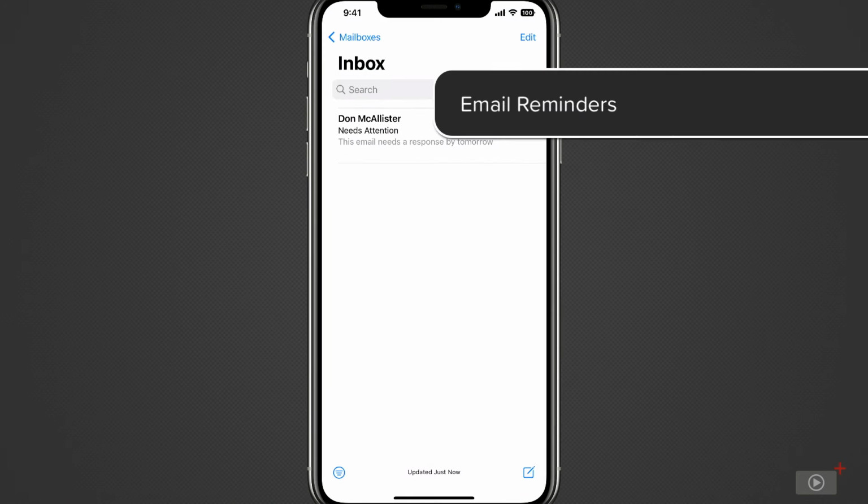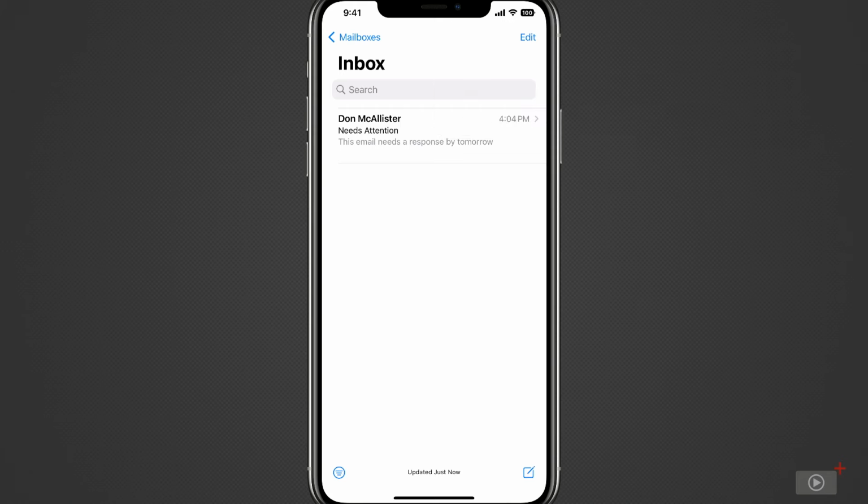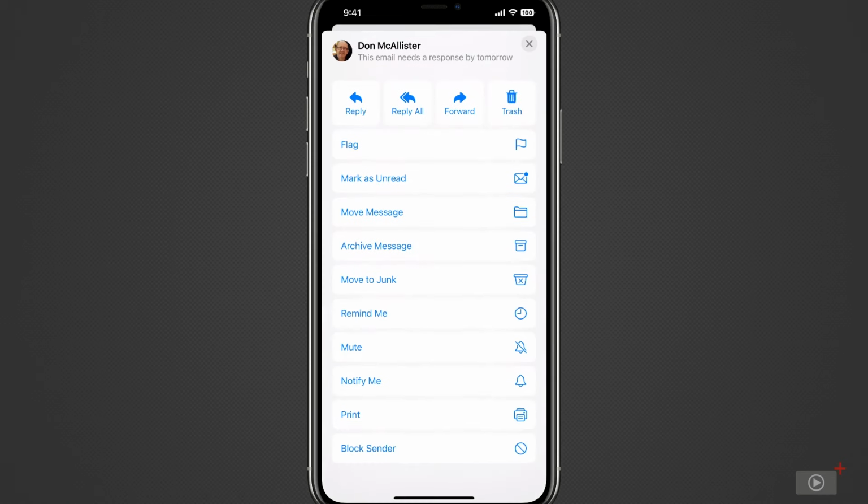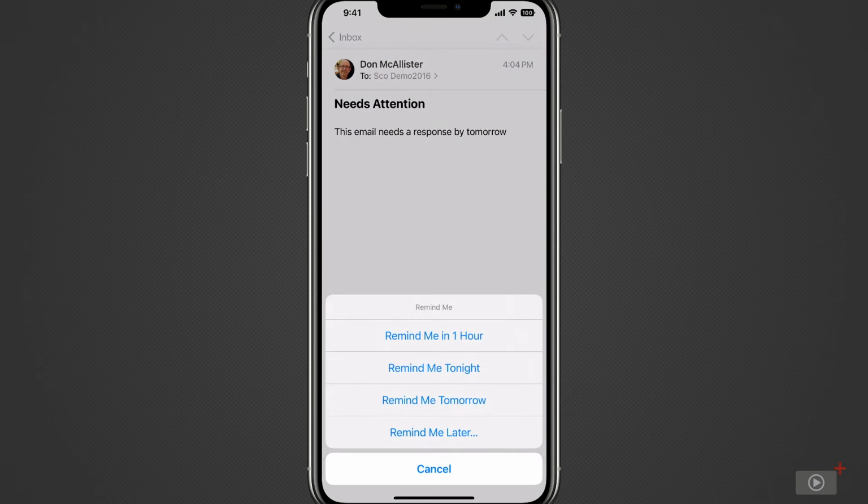And finally, for now in Mail is the ability to be reminded about an email. So for instance, I've just sent this one across. This email needs a response by tomorrow. If I open it up, then tap on the arrow in the footer, you'll see there is a new option now to remind me. So if I tap on remind me in 1 hour, tonight, tomorrow, or remind me later to set a date and a time.